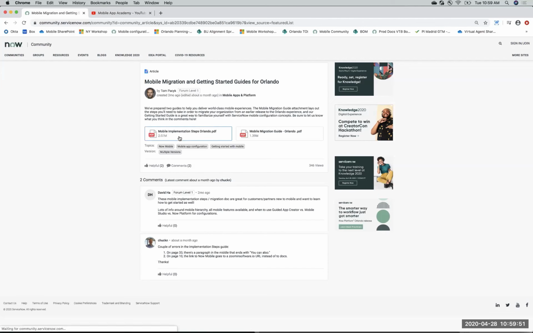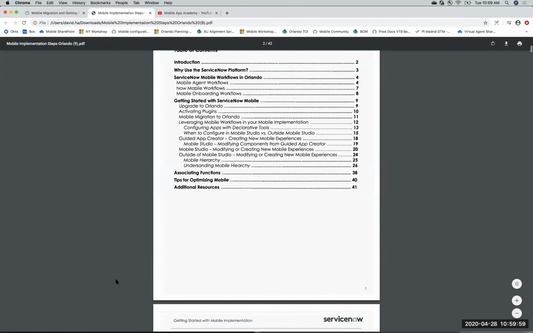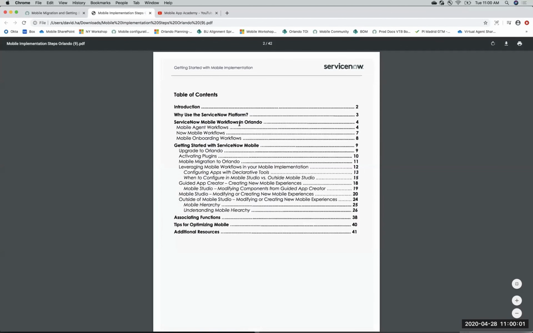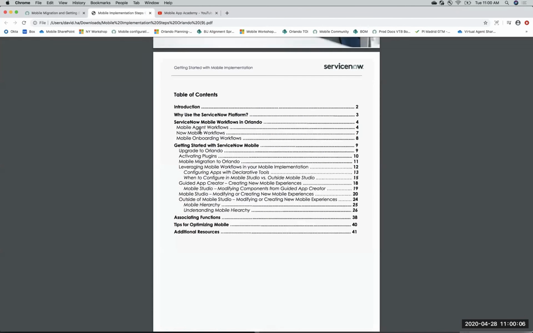So if you open up the mobile implementation guide steps and open up this PDF, you're going to see this table of contents that gives you all the best practices on how to get started. Whether it's what all the out-of-the-box workflows are that are available for each client, or what plugins I need, leveraging workflows, using Guided App Creator, using Mobile Studio, to knowing when to use Mobile Studio versus outside of Mobile Studio, which is kind of what Viviana did today. All of these details are available in this guide.